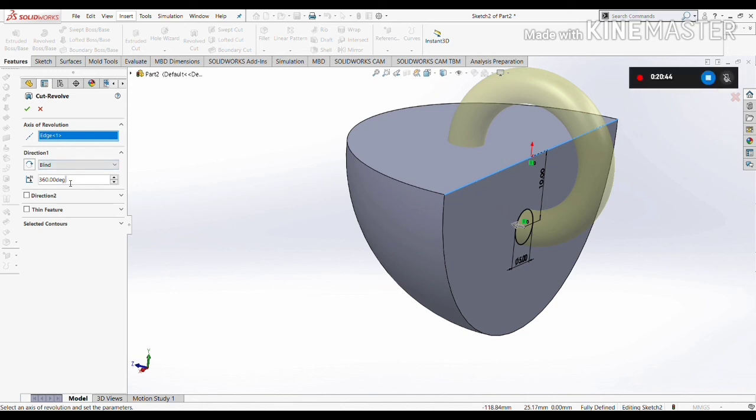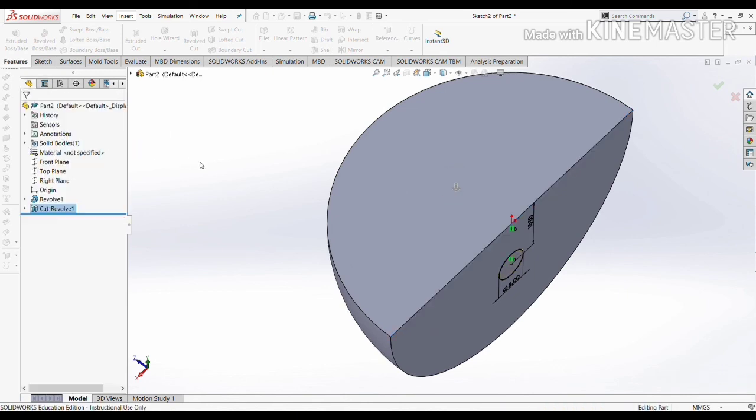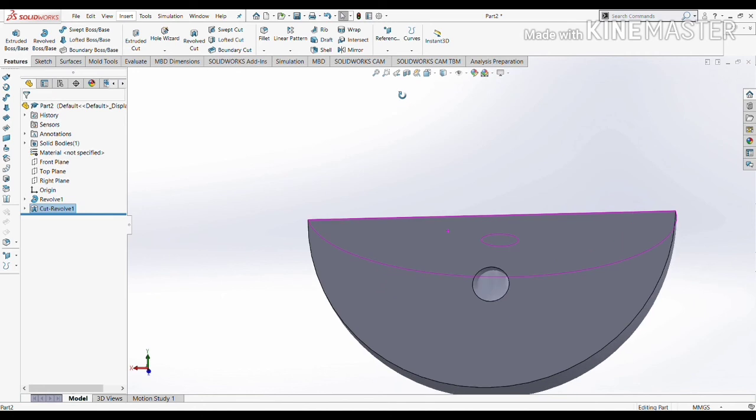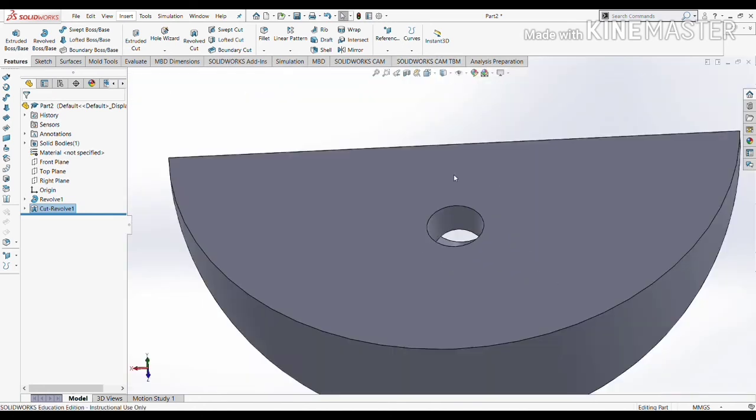Now you can see it's going 360 degrees, and I don't want that because maybe I wanted to add something over here that might interfere with it. So instead I'm going to reverse the direction, and I'm going to say only go 90 degrees. Now you can see where the hole is going to end up is right there, and that's what I wanted. So if I click OK, you can see now I've put the hole through the part where I wanted it.